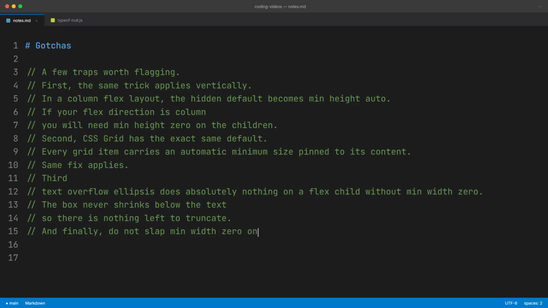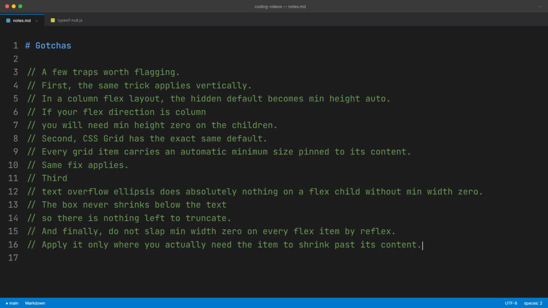Third, text-overflow ellipsis does absolutely nothing on a flex child without min width 0. The box never shrinks below the text, so there is nothing left to truncate. And finally, do not slap min width 0 on every flex item by reflex. Apply it only where you actually need the item to shrink past its content.